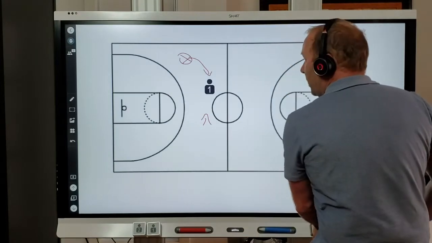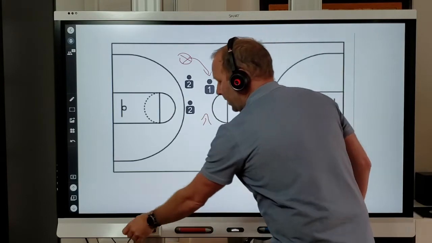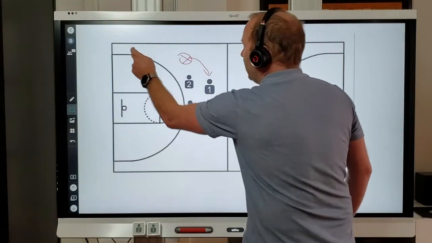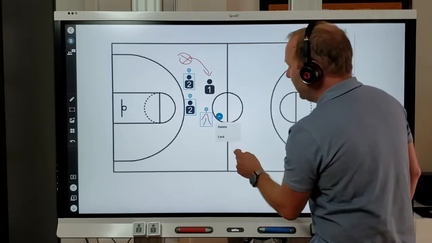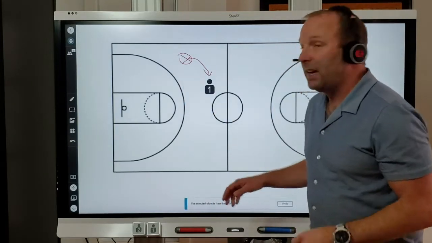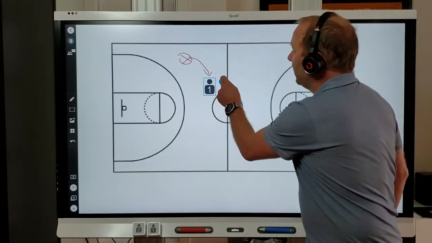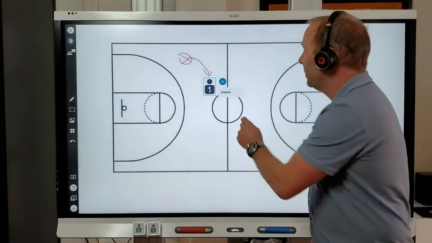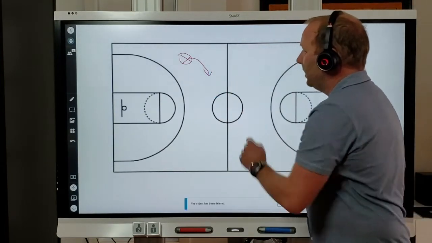Same thing with the lasso. If we wanted to put in another player or two in here, when I go to select it, it only selects the objects that are unlocked. Then I can delete them. Now we can unlock these images. Let's say I want to get rid of this guy. I can select the locked image. I can press the down arrow, select unlock, and now that object can be deleted as well.